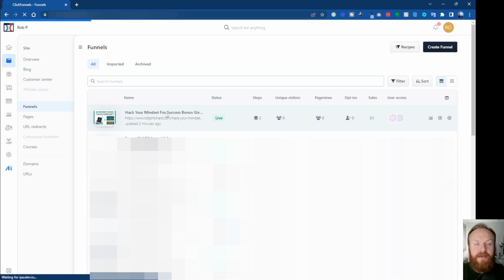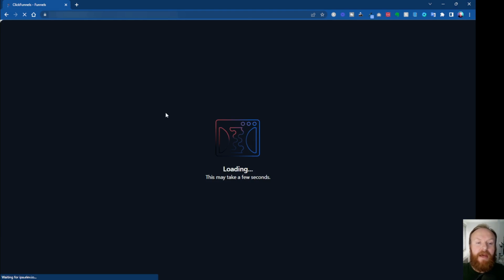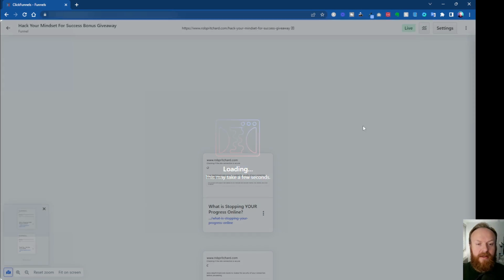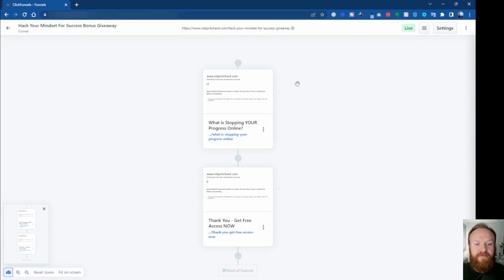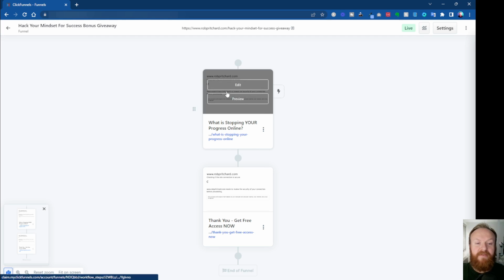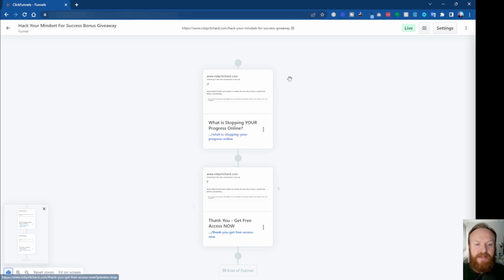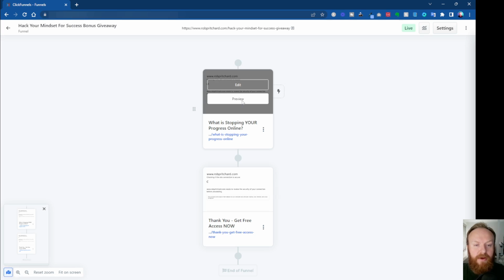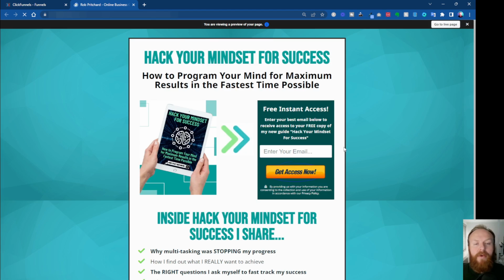Now this is a simple lead magnet. It's an opt-in and a thank you page. You'll see the funnel view in a second, the overview. So I've got two pages in this funnel. I've got an opt-in page, which gives the information about the lead magnet, and I've got a thank you page down here. So if I preview the opt-in page, now why might we want to split test these pages?